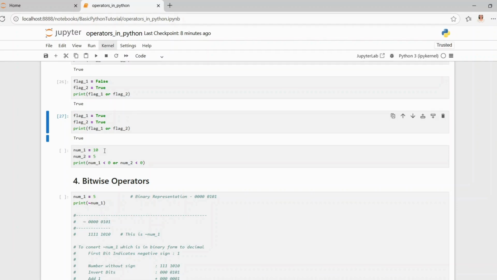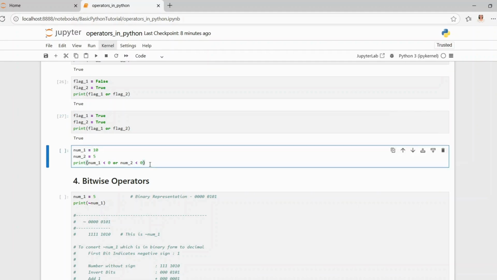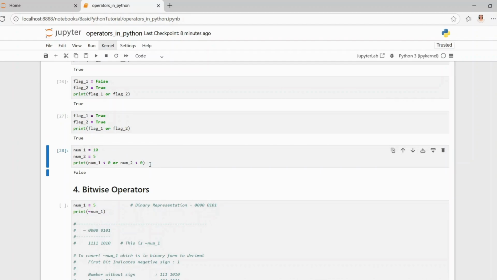Now let's check it on a conditional statement. So number 1 is equal to 10 and number 2 is equal to 5. So number 1 less than 0 and the another condition is number 2 is less than 0. So when number 1 is less than 0 condition is going to be evaluated, it is going to return false. And when number 2, whether it is less than 0 or not, this condition is going to return again as false. So the OR operator is going to work on false or false condition and hence it is going to return as false.